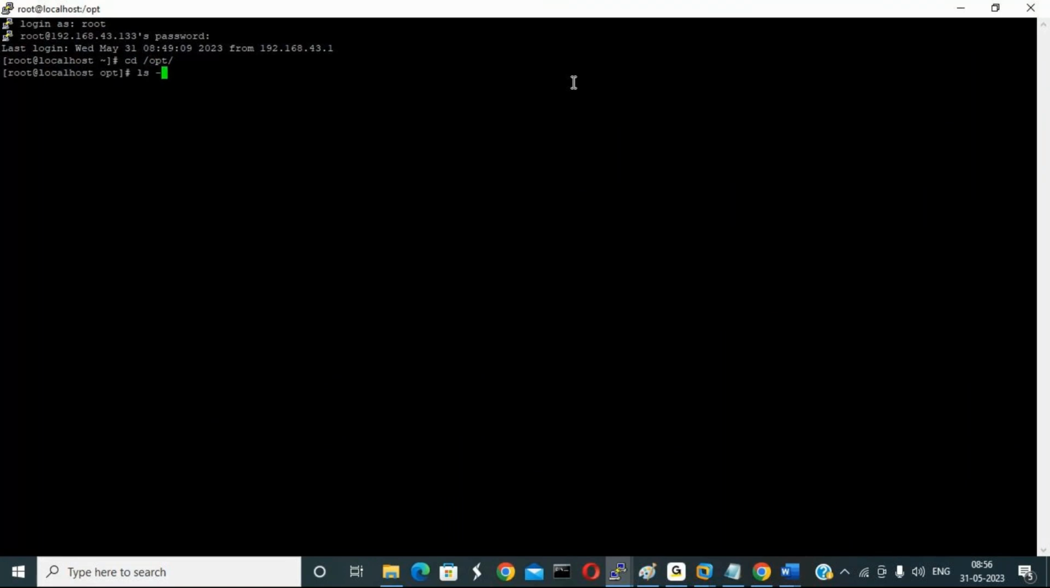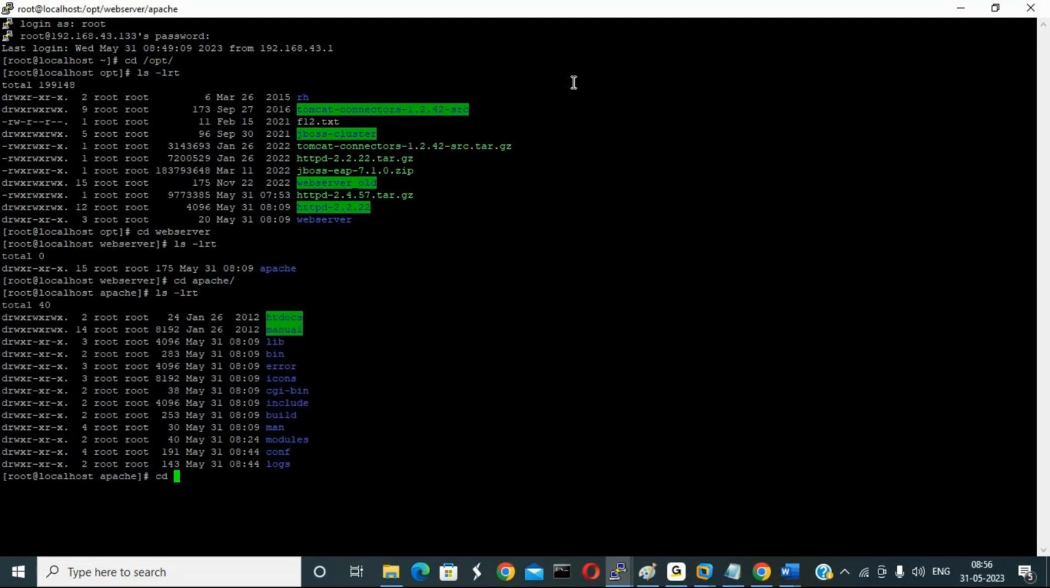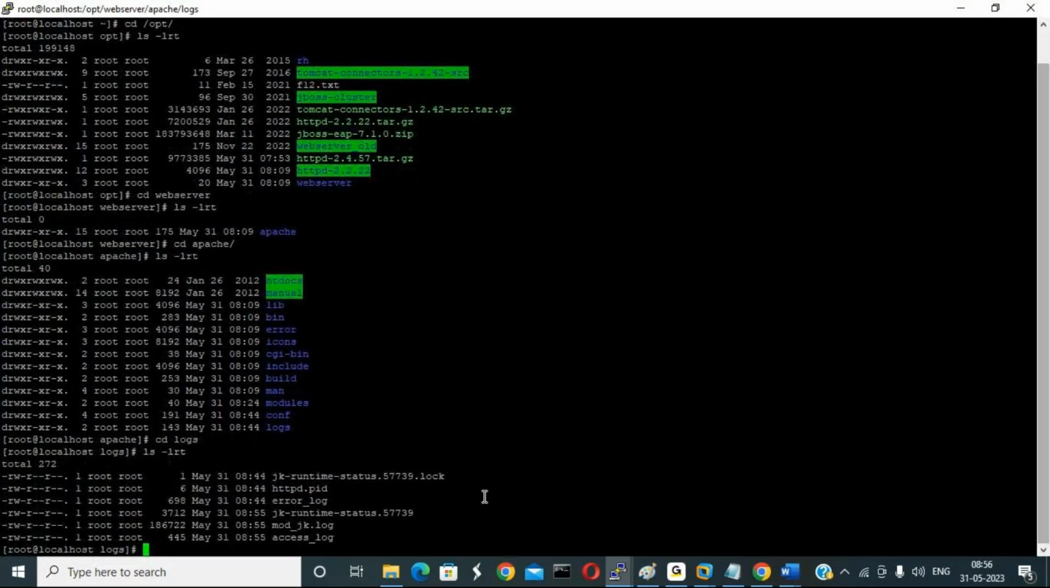Go to the Apache web server, Apache. Here we have logs. Go to the logs. See, modjk.log is also created. We have configured the modjk.log file location. Where did we configure this? In the modjk.conf file, we can configure this.